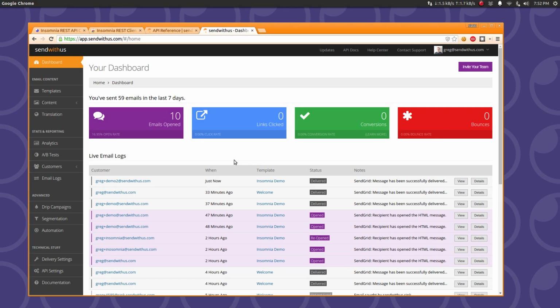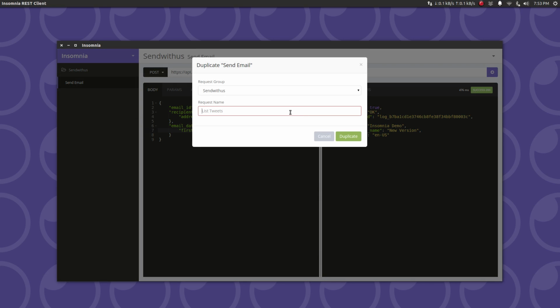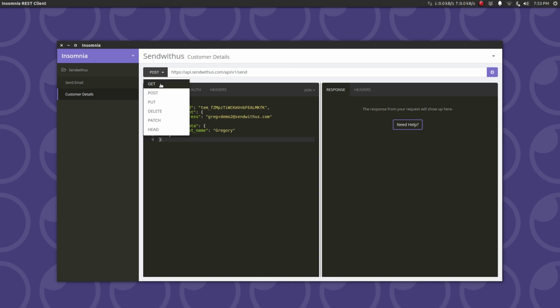So what's the next step here? So the next step is, let's actually show you a few more features of Insomnia that help your workflow. So let's say we wanted to add another request. So we could duplicate this request. Let's say we wanted to get the customer for the email we just sent. So I'm going to name this customer details. Duplicate. I'm going to change it to a GET request because that's what it is.